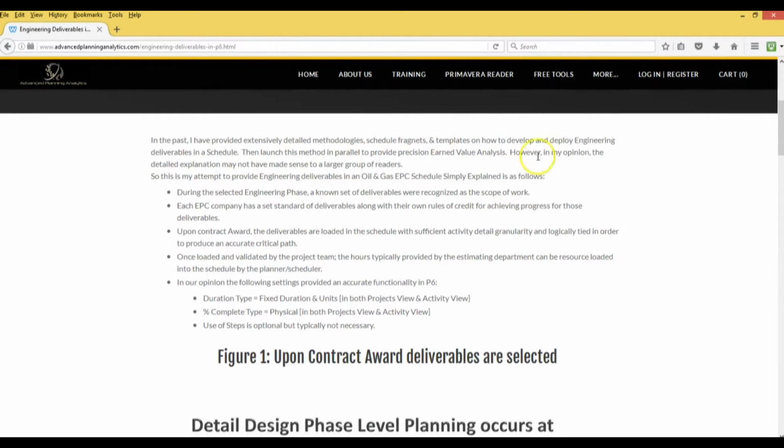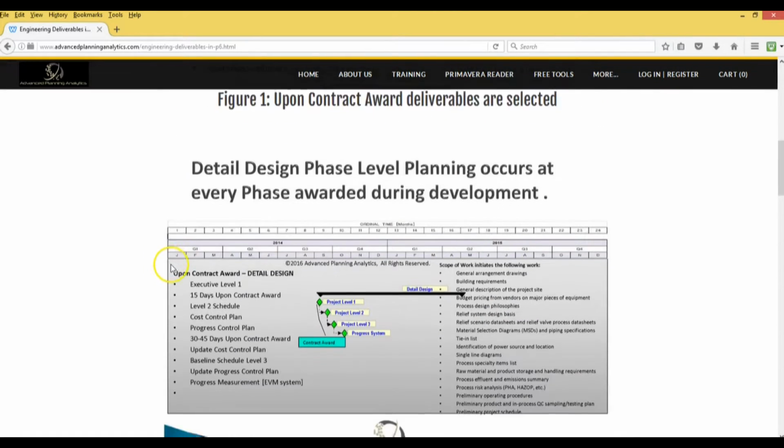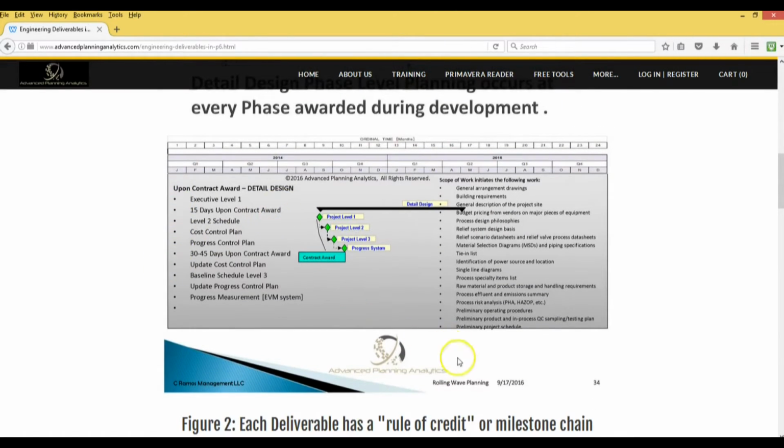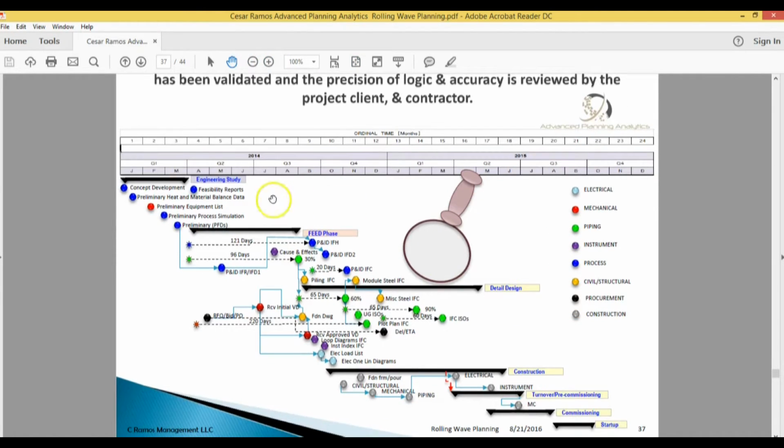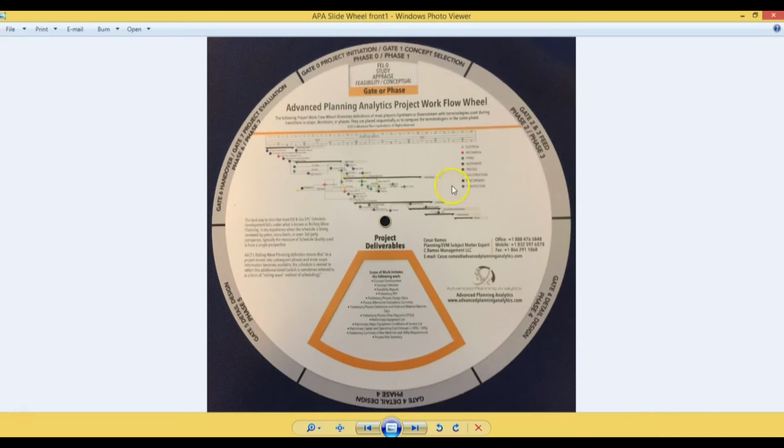Here I described the components for deploying earned value and the attributes necessary. I talked about the phases development in detail. This directly coincides with a presentation I did a couple of times last year. This shows your deliverables over time for an EPC project through construction. It was called Rolling Wave Planning, and I also provide that.